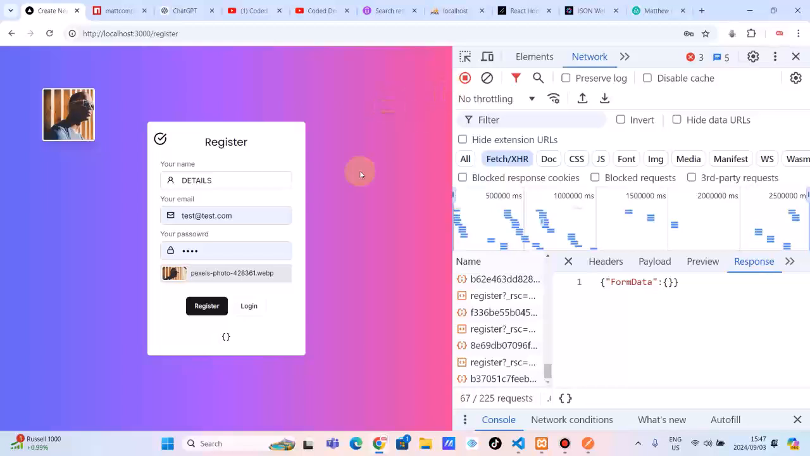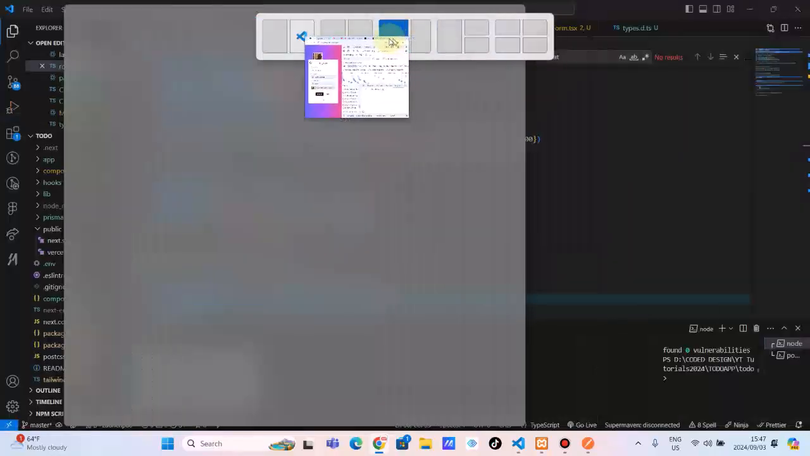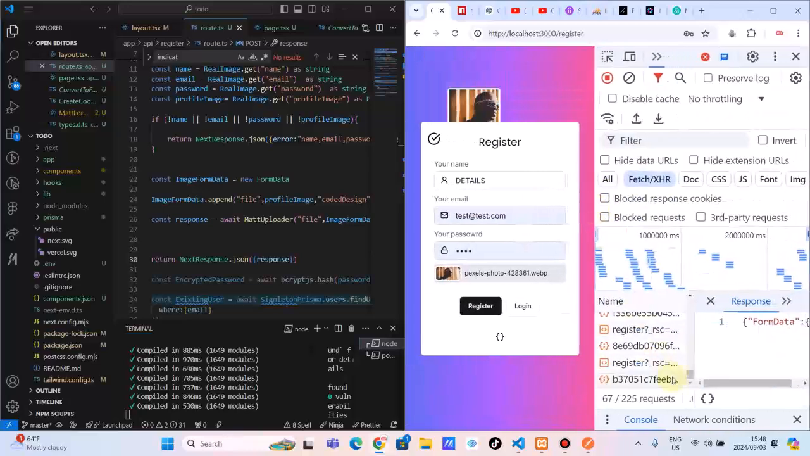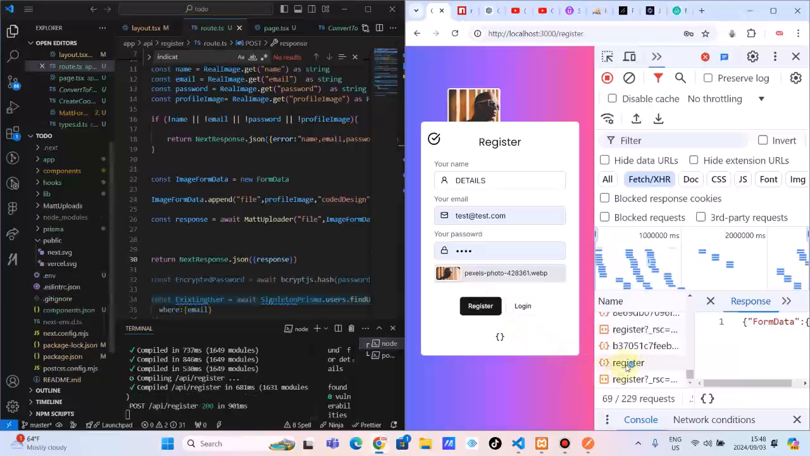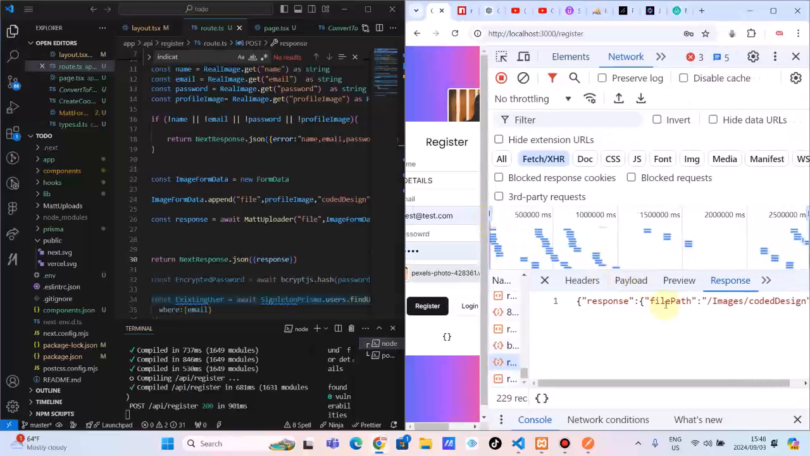So what we want to do, we've got the image and we are ready to send it. At the same time, I want to see what will happen here. Are we on the network? Yes. Okay, my apologies about that. Let's see, guys, what will happen. Looks like there is no error. Here is the response. What is the response? It's giving us the file path, guys. Okay, here is the file path.